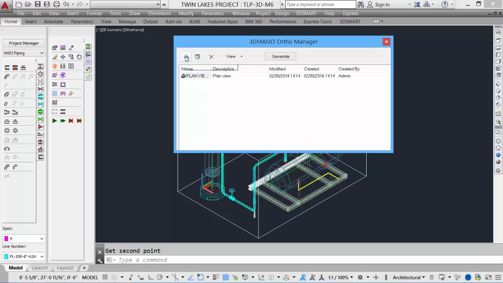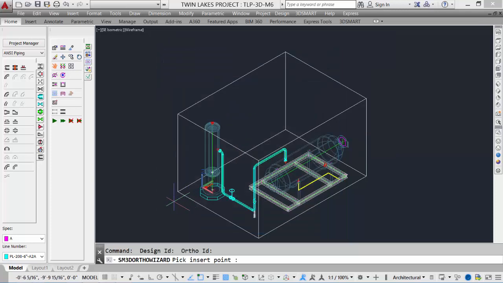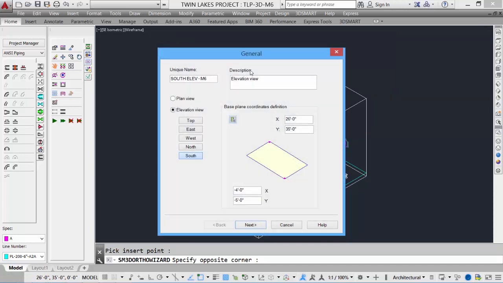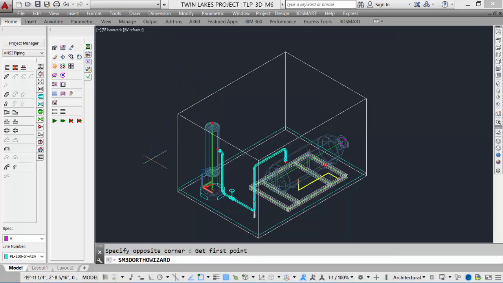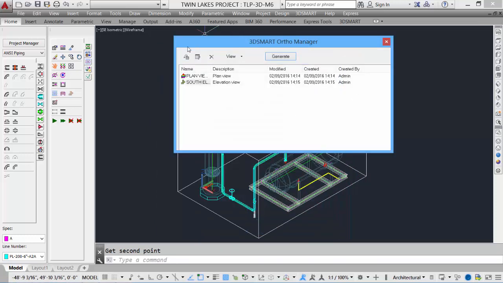Let's create one more. Let's create the south elevation. This time we'll do an elevation view, and this will be from the south. And again, base plane coordinates. We can pick the same ones, representing that bounding area. Click Next. Again, we want to pick our elevation, so we can go from the bottom to the top, again to set our elevations, and then click Finish. In our Ortho Manager, we have now created a south elevation view and a plan view.